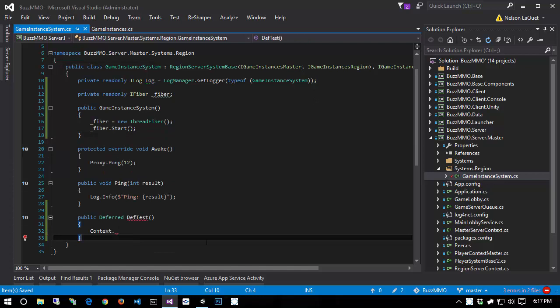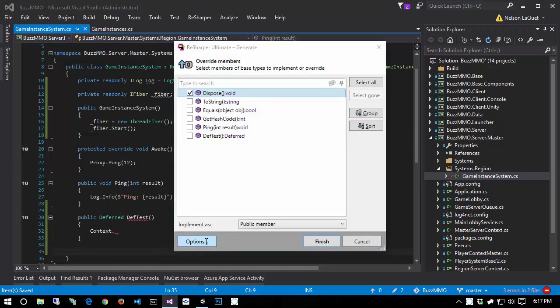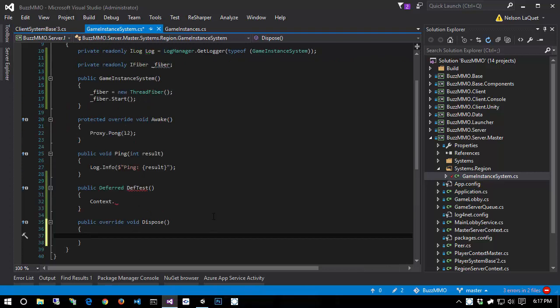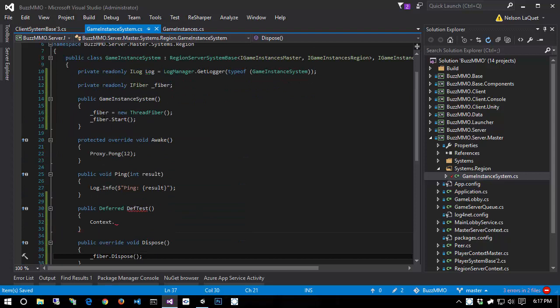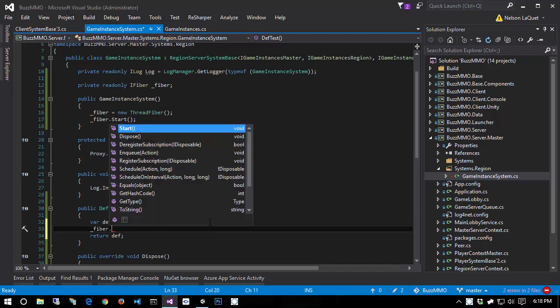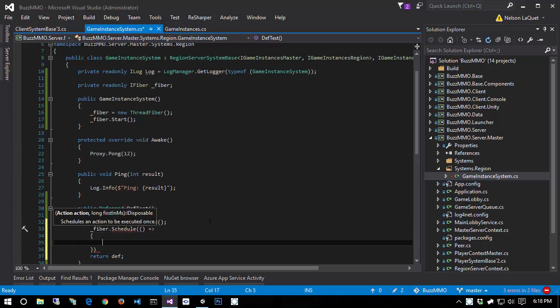And then, of course, down here at the bottom, I'm going to overload dispose. Does base.dispose do anything? No, it doesn't. Okay, I'm going to overload dispose, and I'm going to say fiber.dispose. So our fiber is going to be used in our def test method. I'm just going to make this easy. Var def equals new deferred, return def, and then fiber.schedule. I'll schedule an action in, how about 2 seconds, and I'll say def resolve.